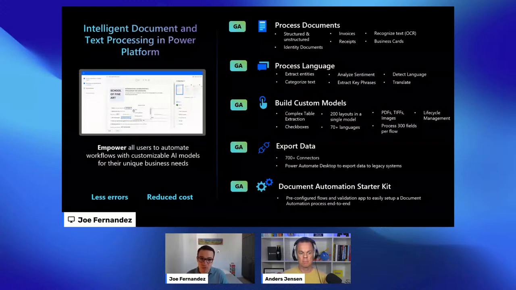You can build your own custom model. If you have custom documents and you want to extract specific information from them, we have that capability. We support over 70 languages. We support PDF and images. We can extract tables, complex tables, and so much more. And because we are part of Power Automate, we also benefit from the connectors ecosystem. You're able to extract the data, but then you probably want to do something with it. With Power Automate, you can do a lot of transformation, and you can push that data over to 700 connectors.